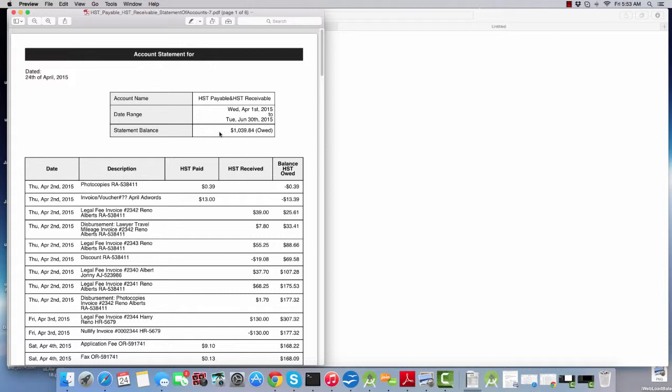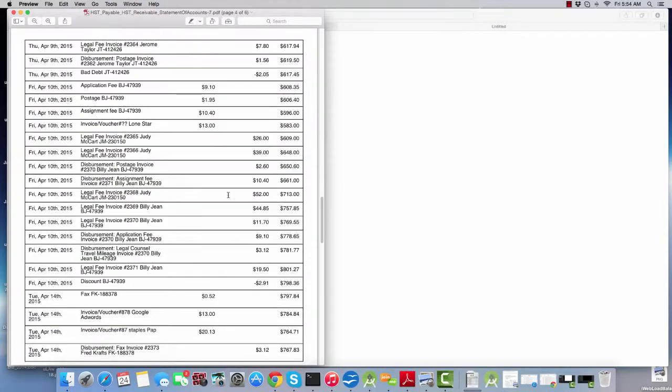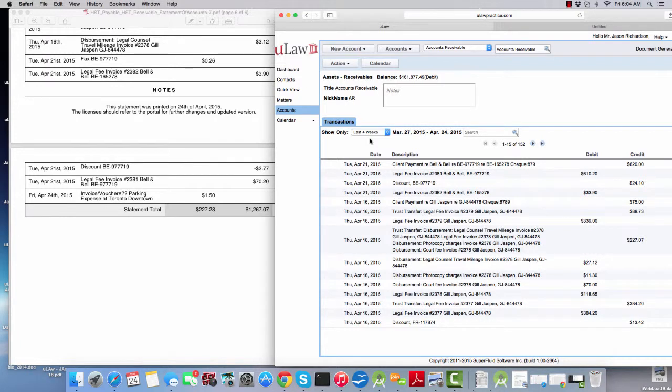Now, at some point, you will be either writing a check to the government or receiving a check from the government. When you do that, you need to come back to the software and tell us what you did with that check. When you decide to pay the HST, or when you receive a check from the government after you claim the HST with this report, you have to come back to the software and tell us what you did. In both cases, you report it the same way.